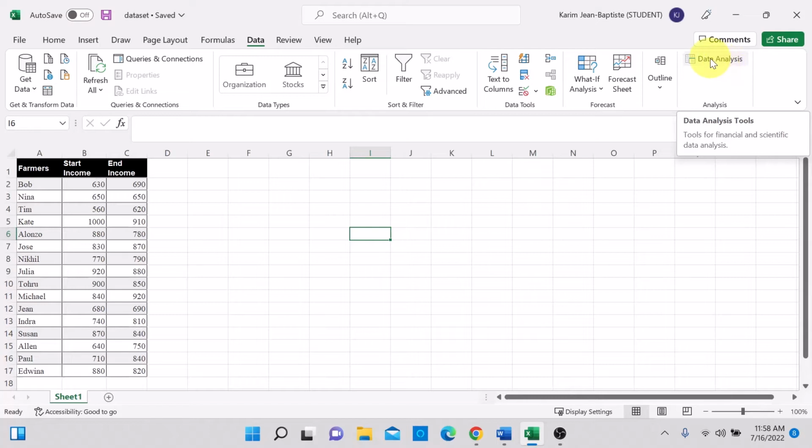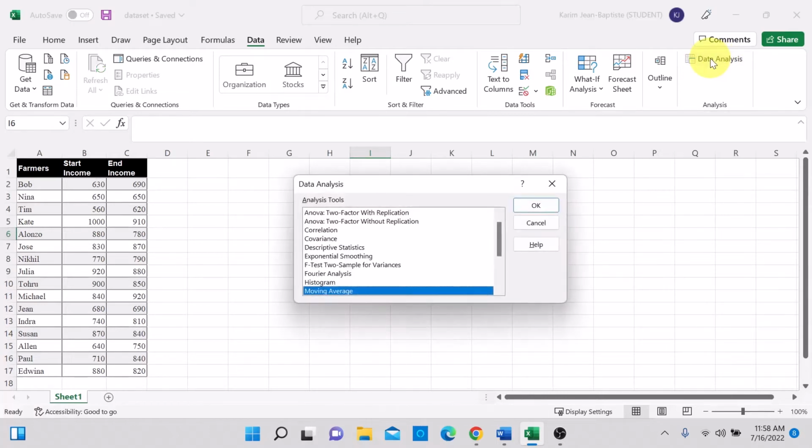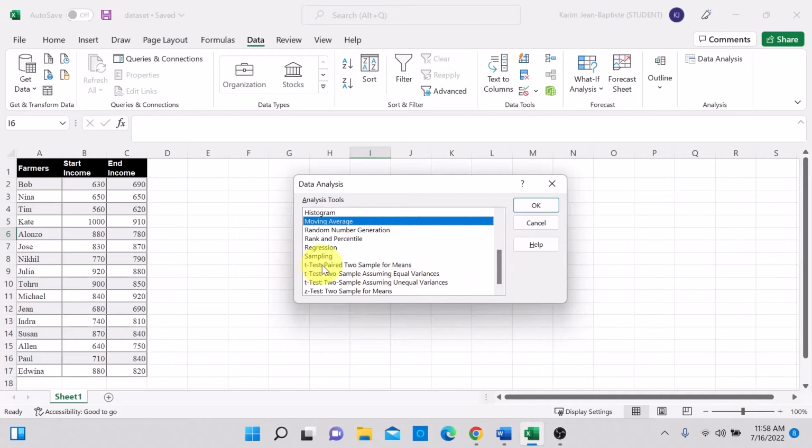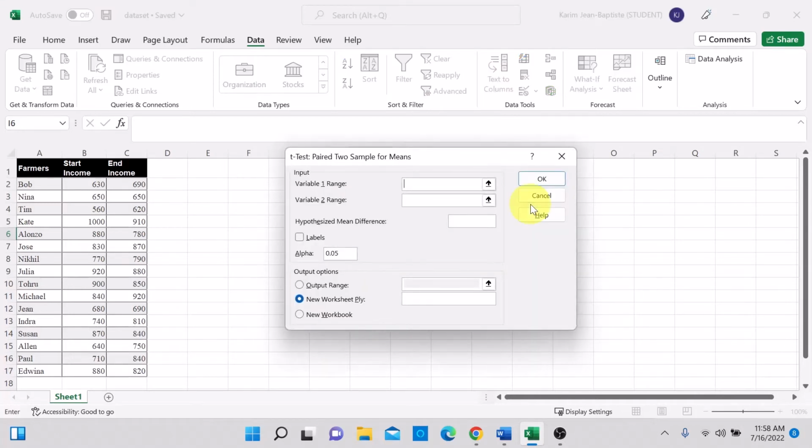Once you click on the Data Analysis ToolPak, a new window for the data analysis will open, and from this you will be looking for the t-test: Paired Two Sample for Means. You click on it and you click OK. Once you click OK, a new window opens, and this is where you're going to enter the parameters, the input, for your paired test.